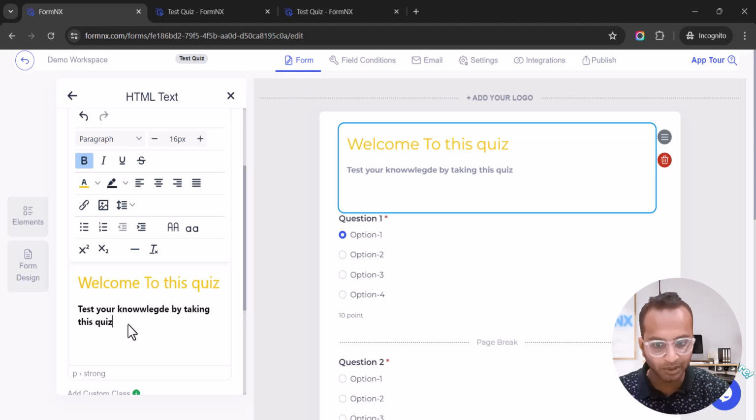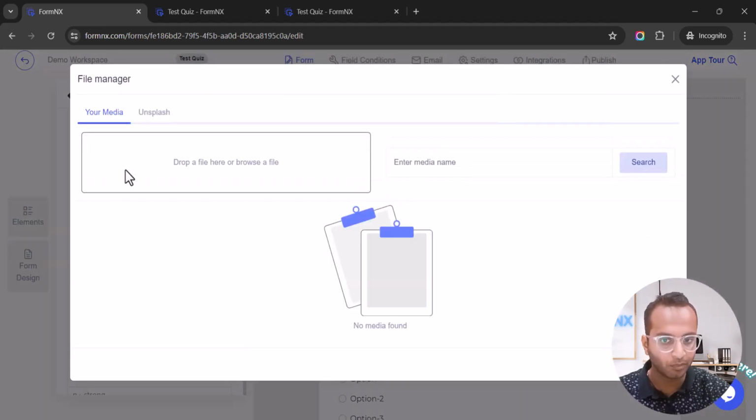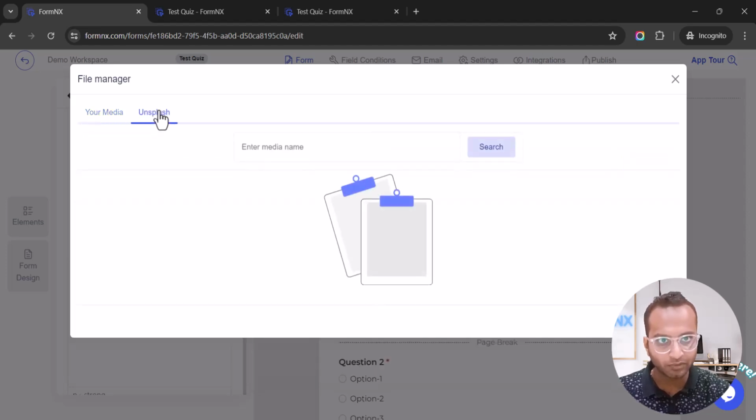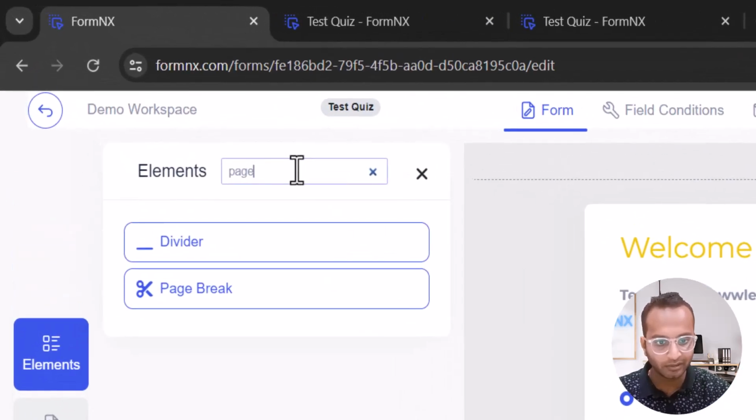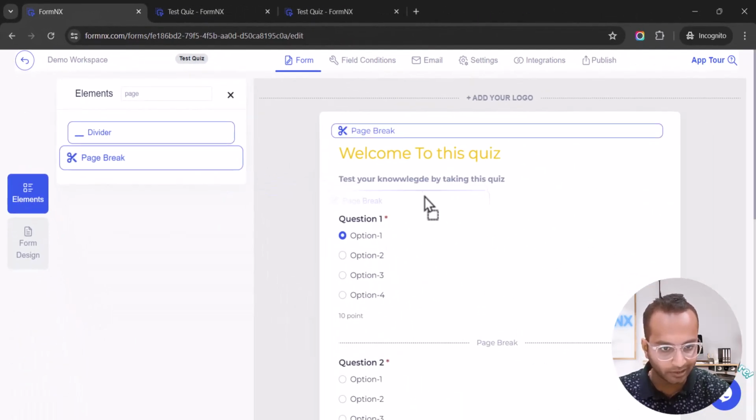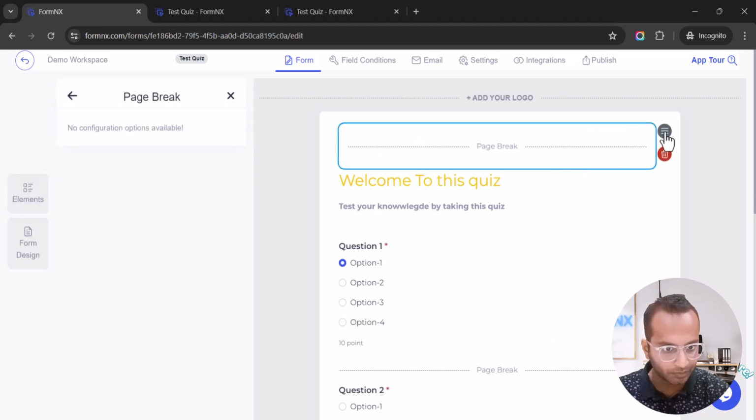Also you can insert some images over here. Let me add some images here. You can add any image from your media. Also you can search from Unsplash for any of the images here, right? Let us add a page divider once again. Page divider at the end of this welcome screen.